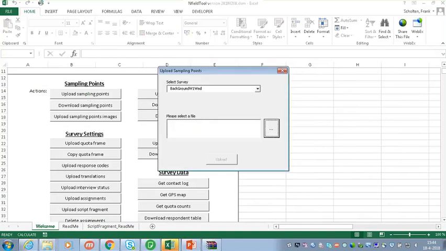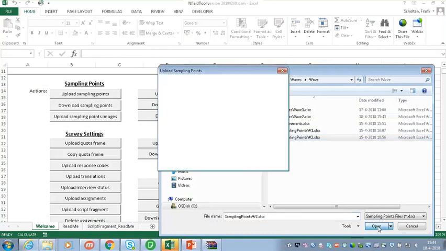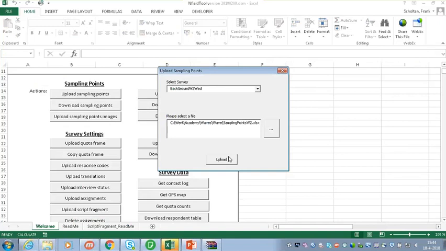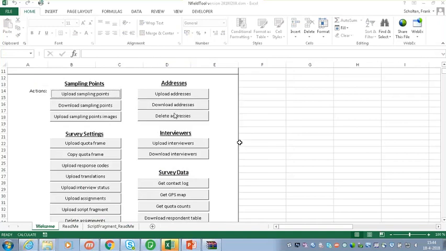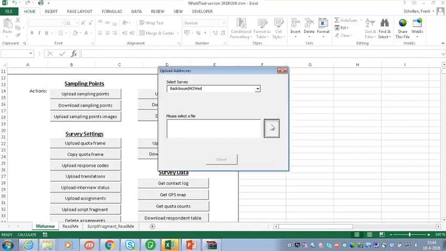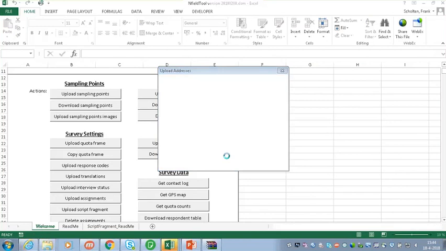So for wave 2, we will upload a sample point belonging to wave 2. The only difference is that the description for these sample points are wave 2 instead of wave 1. For the rest, it's the same sample point. Upload complete. We will upload the address file we just created by using the address file from wave 1. So that is address file wave 2, which has our 2 appointments.